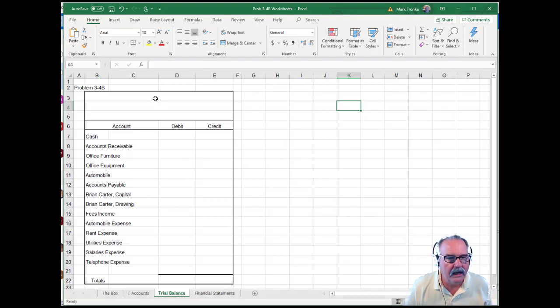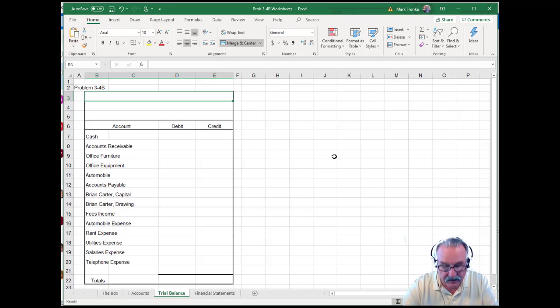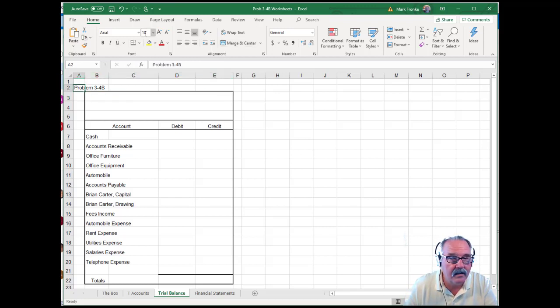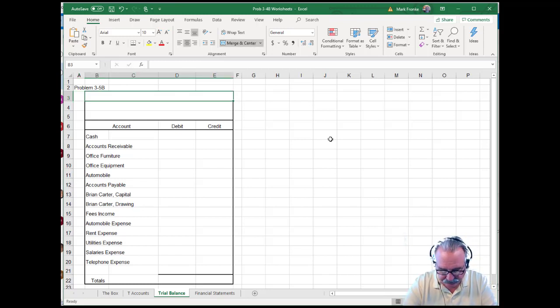So as with all things in accounting, the first thing we need is a heading. And at the top we're going to put, and actually technically this is problem 3.5b. So 3.4b was putting the transactions in the T accounts, and then 3.5b is to prepare a trial balance and some financial statements. And that's what we're going to do now.